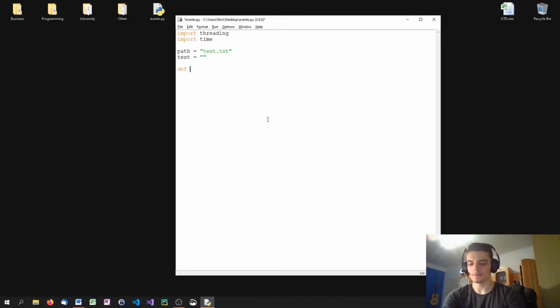And now we're going to define a function read text, or let's call it read file. And this function will run a constant loop that reads in all the information from the file and waits 3 seconds. So we're going to say global path and global text. And we're going to say while true, so an endless loop.